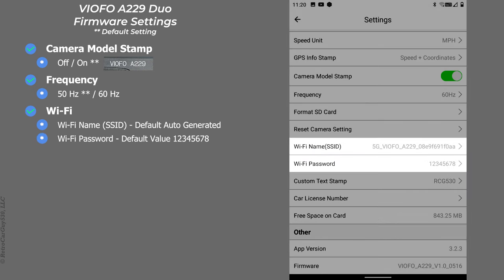The next two settings are related to the Wi-Fi identity and password information. First one being the Wi-Fi name or SSID. This is auto-generated by the firmware. And if you selected the 5 GHz Wi-Fi channel, it will prepend the 5G underscore to that auto-generated value, but you can change this value. And then the default password for the Wi-Fi connectivity is the value shown on the screen, but you can change that as well.